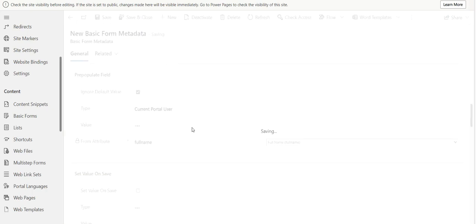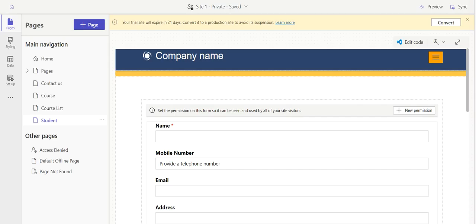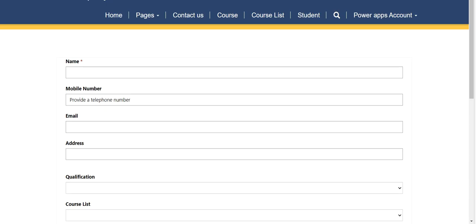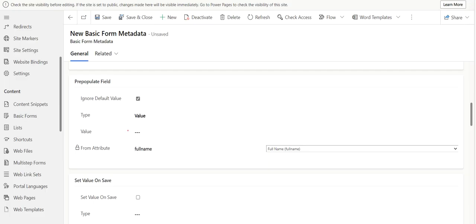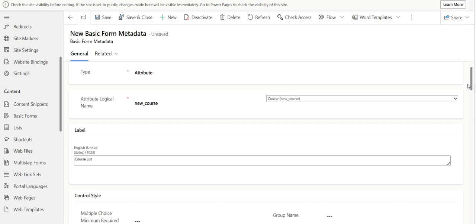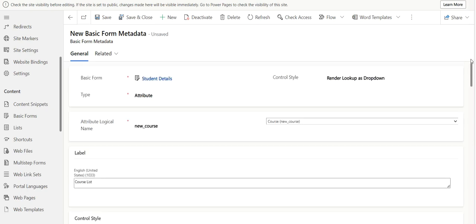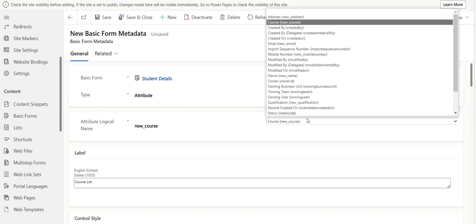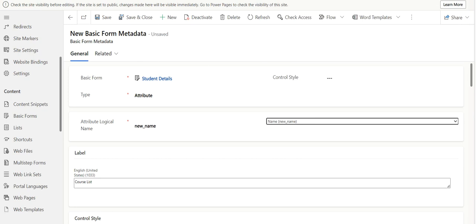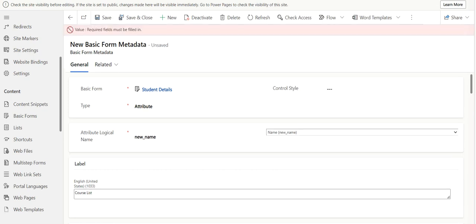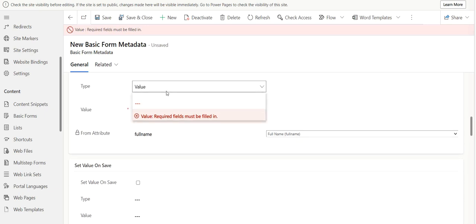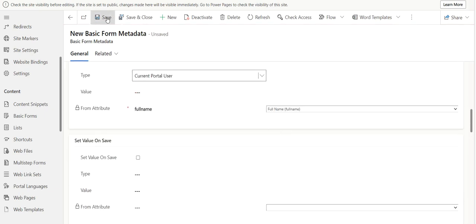You can save it now, and we'll sync and see. Why is it not displaying? Because we have not selected which attribute has to change and made it a pre-populate field. First we select the control style, and the field is name. Now you can save it. Some fields must be filled. Yes, value, because we have selected the value as current portal user, and save it.